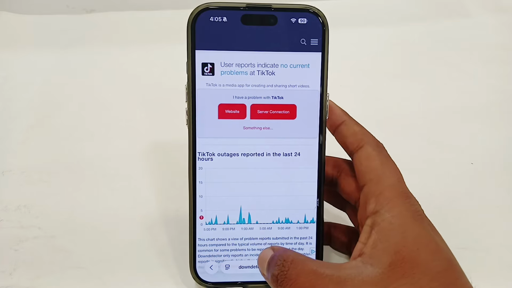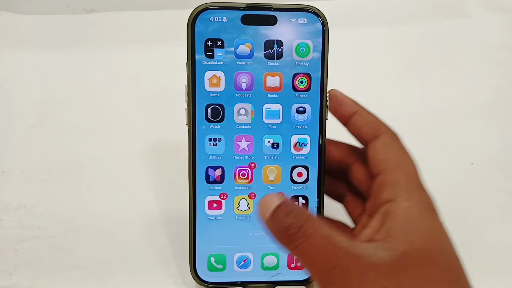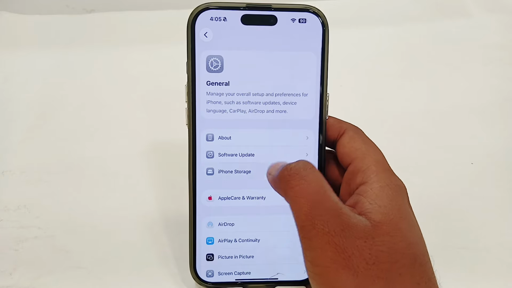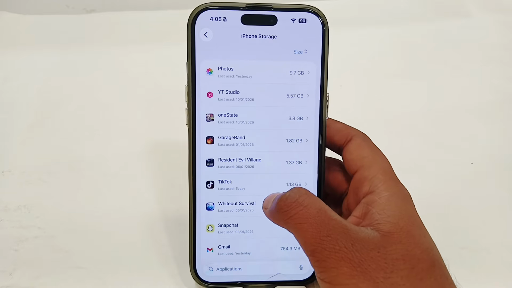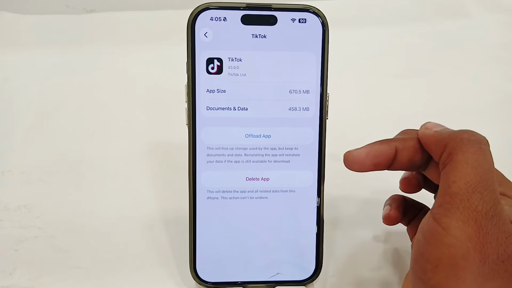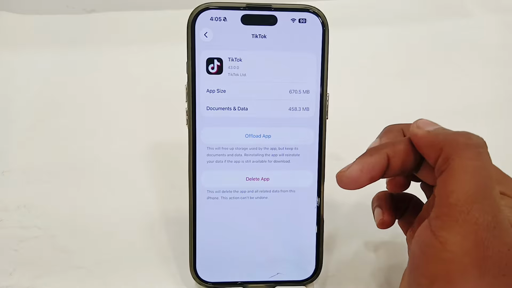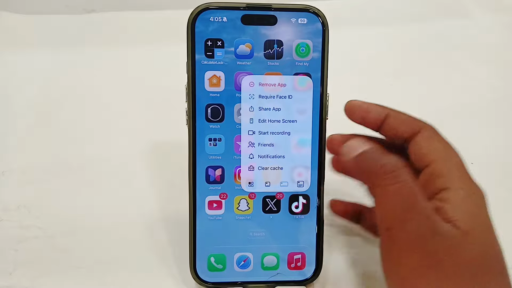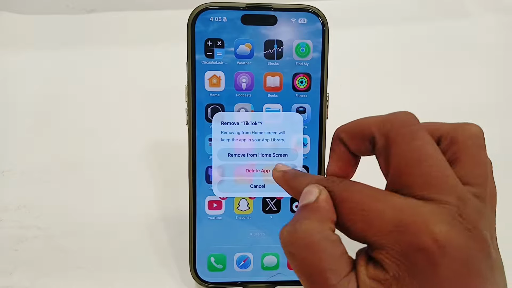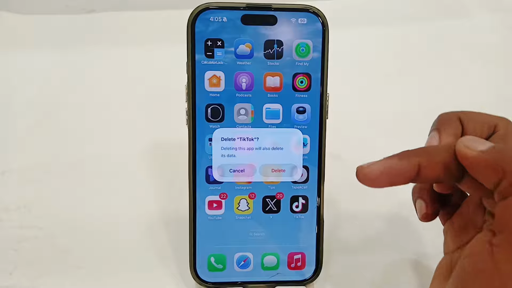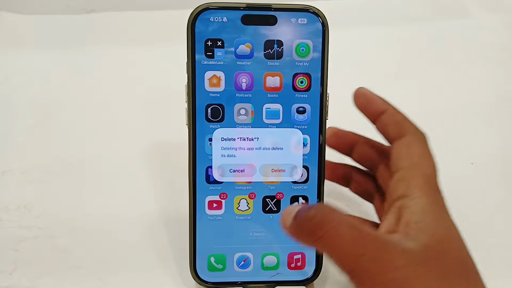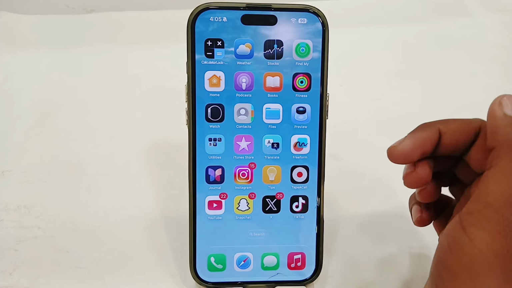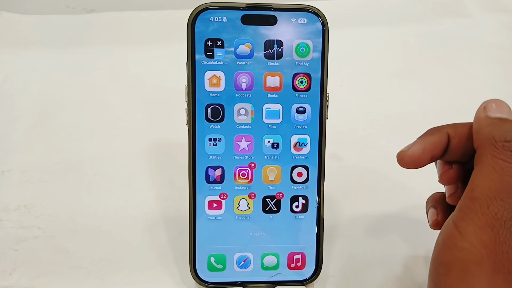Or if you see that TikTok is not down but it's still facing the same issues, you can go to your settings app here, and here go to general, go to iPhone storage, just look for the TikTok app here and try to offload your app, or you can also try to delete the app. Or you can go to your TikTok app, keep a long press on it, then tap on remove app, then tap on delete, and it will completely delete or uninstall the app from your phone. After uninstalling, you have to reinstall the app. If there is any bug or any malware with your TikTok app, it will be fixed in this step and you will not get the issue again.